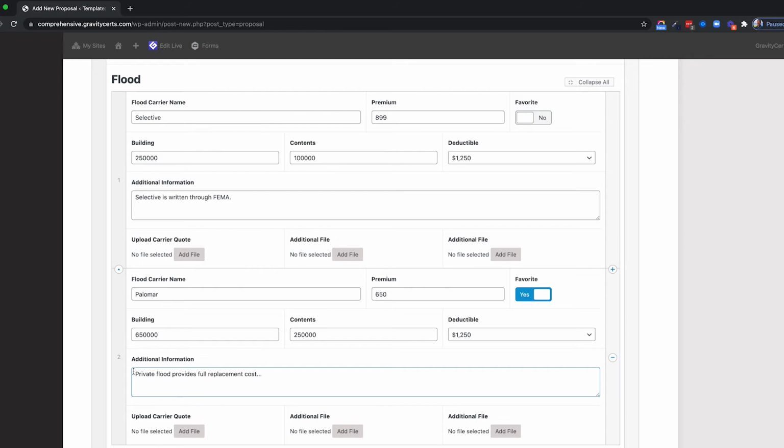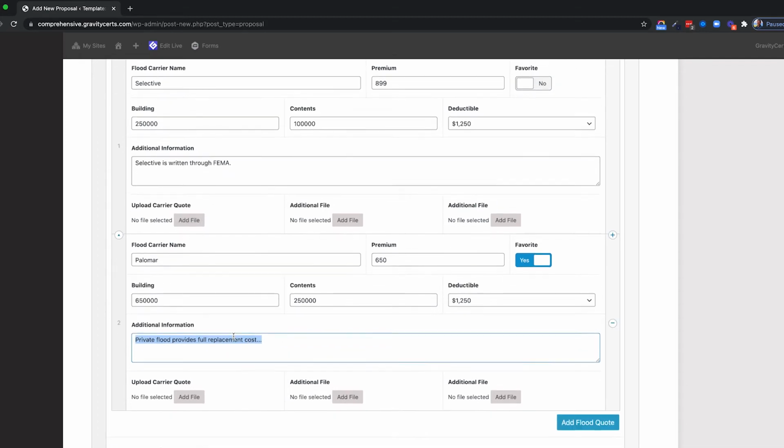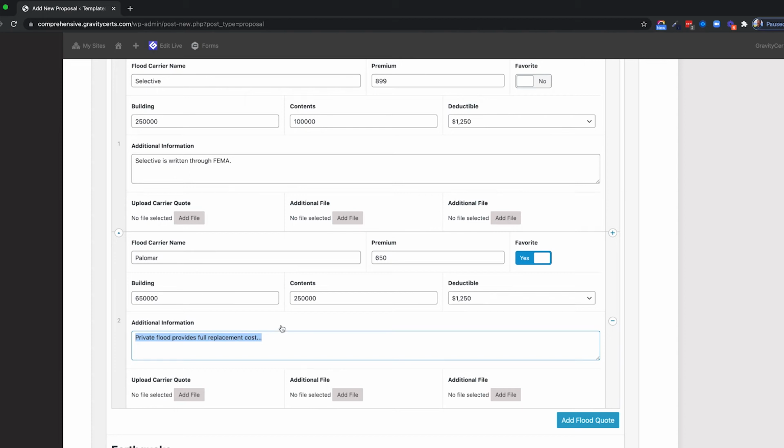As just a note to the client, you can add coverages, endorsements, notes to the client, your recommendations, basically anything that you want to add to the client regarding the quote, feel free to add it there. It really helps sometimes to describe the coverage or what's happening with the quote here.